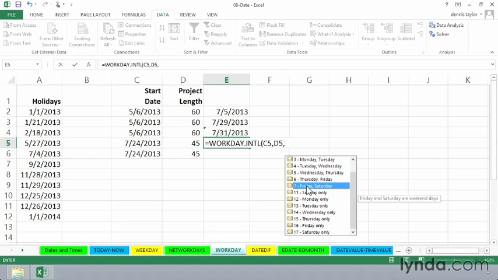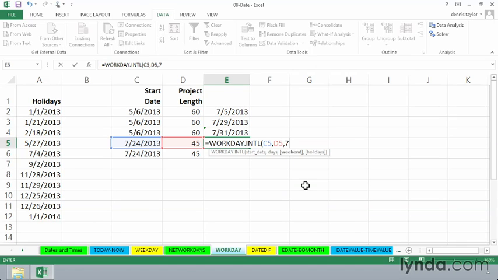So if we're using this option right here, Friday, Saturday, we can either type the 7 or just tab that into place. And if we don't want to include the holidays, of course, we'll highlight what we believe to be the relevant cells. That's probably good enough. And enter, and we get an answer there. But a different set of weekends.